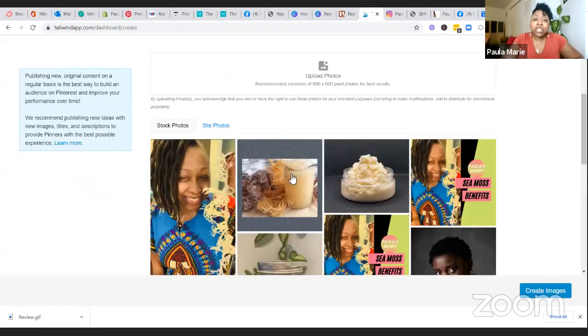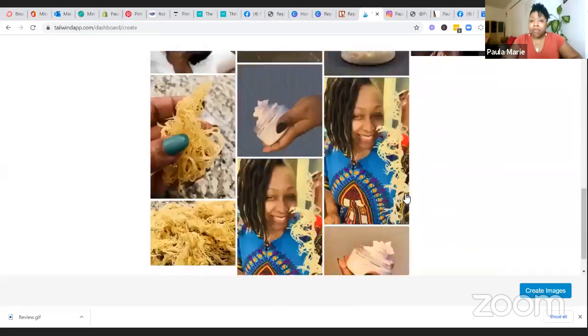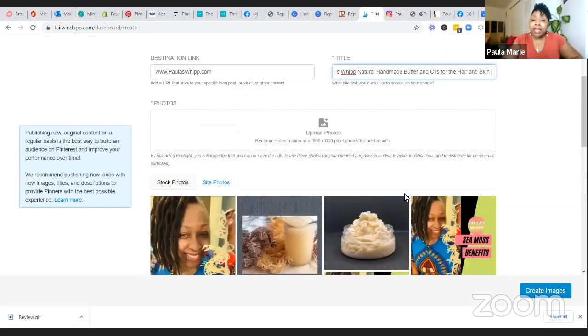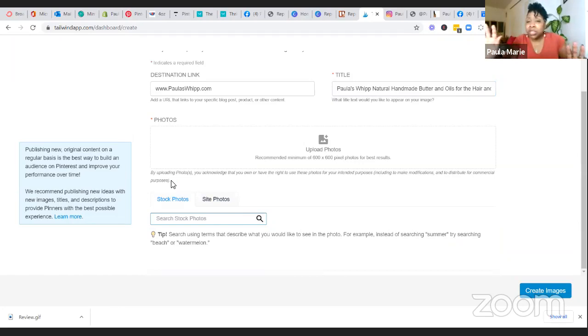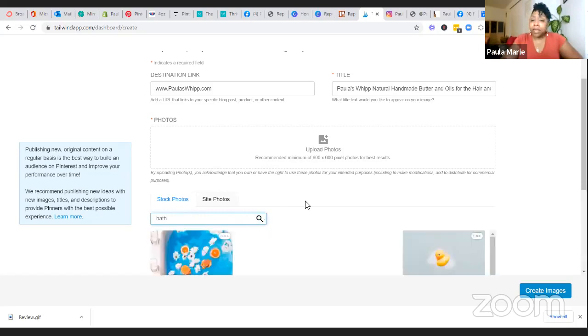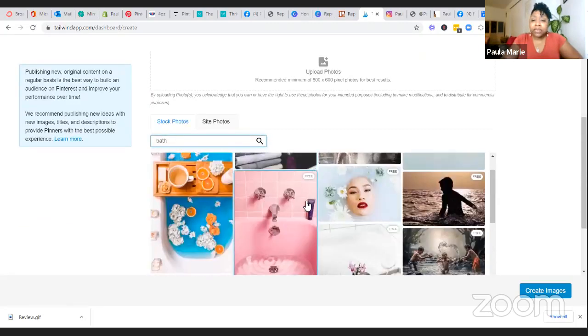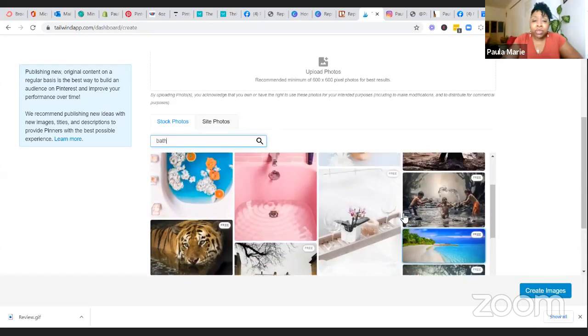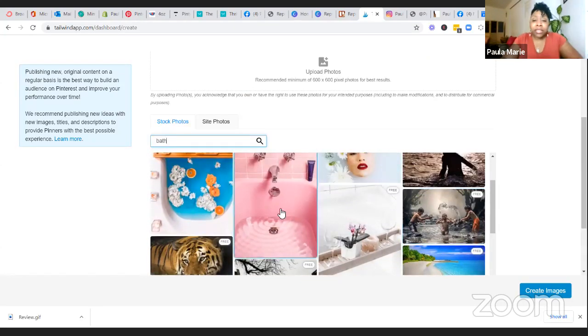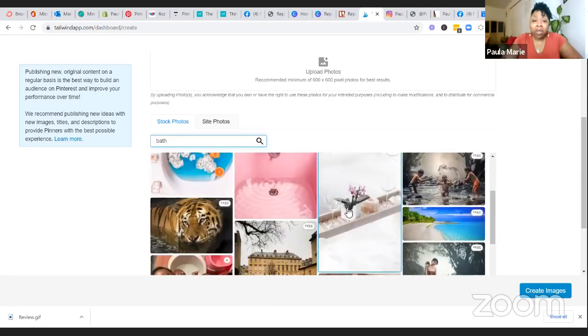Now you can upload images. You can see it's already pulled some images that I've already created. And you can upload images from your file. You can also use stock imaging as well. And so let's go into stock imaging. Let's just see what happens. I'm going to type in bath and see what populates when I pop that in. So it's going to give you some stock images. Some you may be able to use, some you may not. This is a nice one.